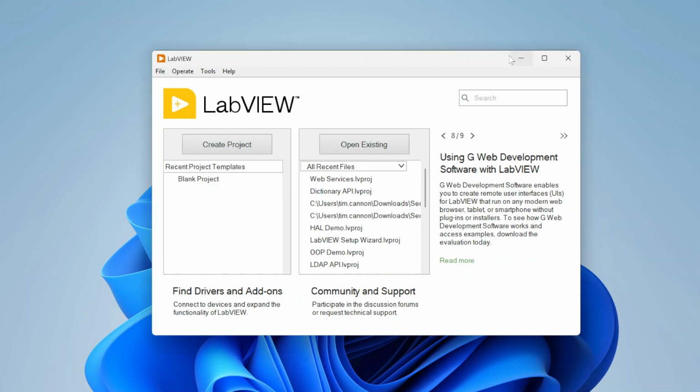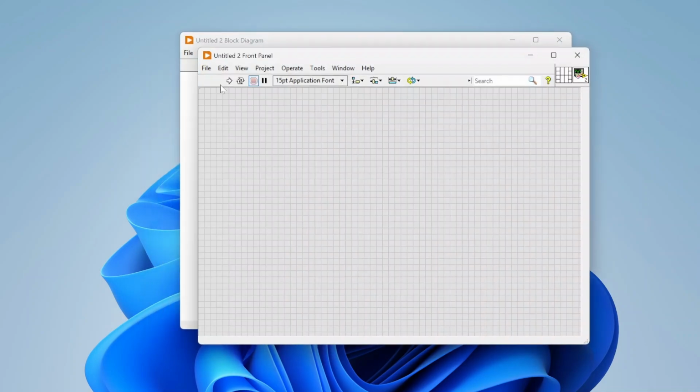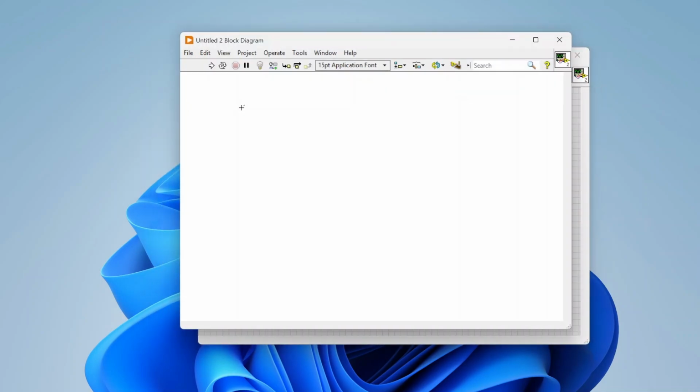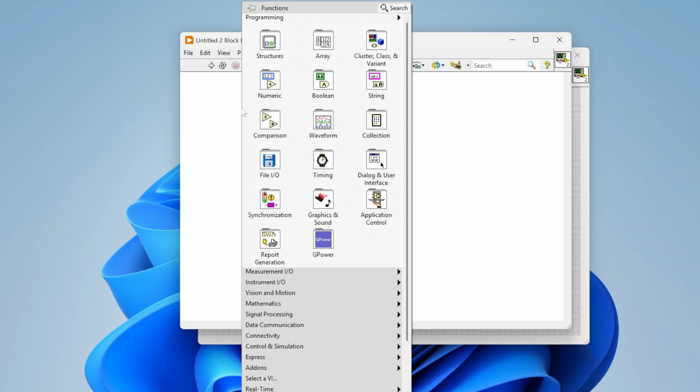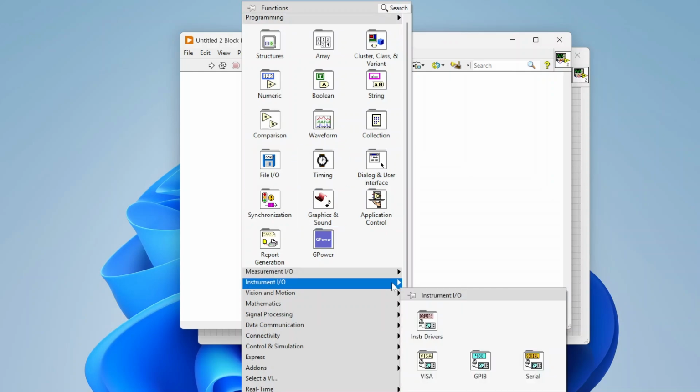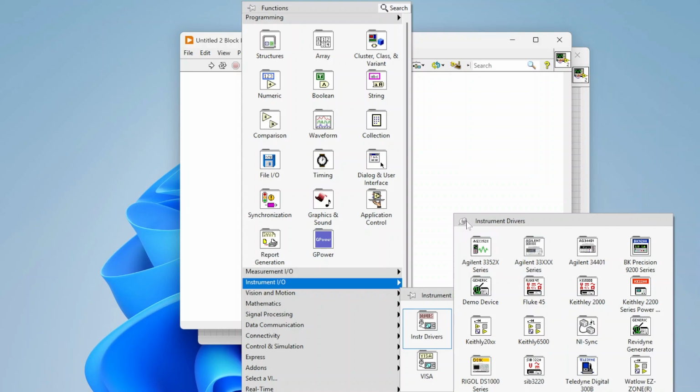Hey everybody, today I just want to do kind of an intro to instrument drivers in LabVIEW. So if you've never used instrument drivers before, basically these are ways that you can have pre-configured VIs that handle communications to instruments. So you can just drag and drop them in and use them. These show up if you open your functions palette under Instrument I/O and Instrument Drivers.